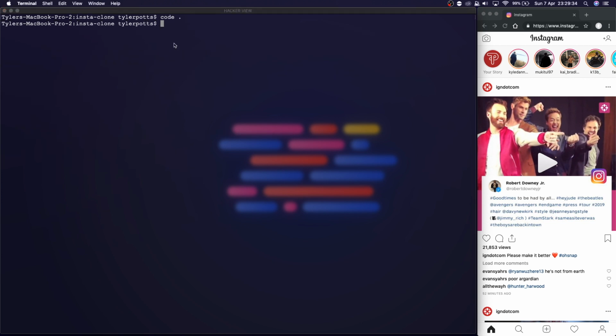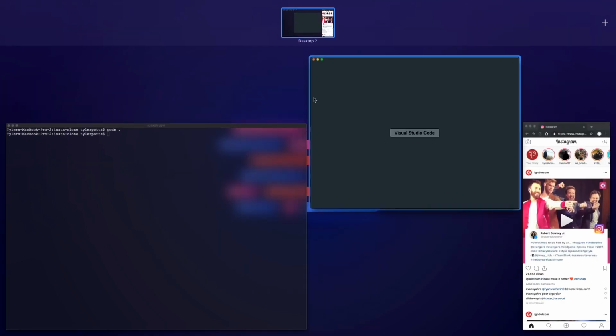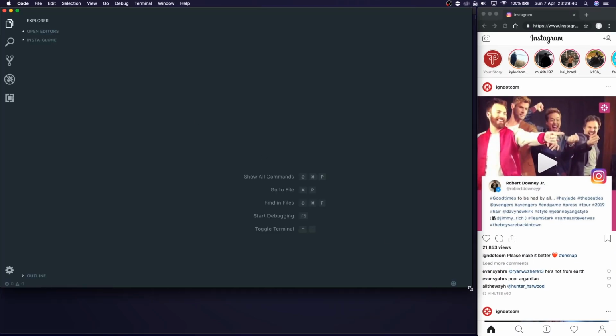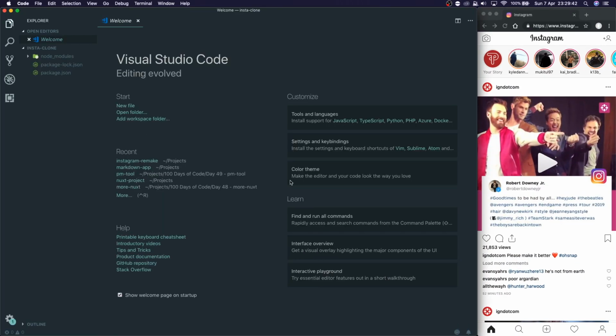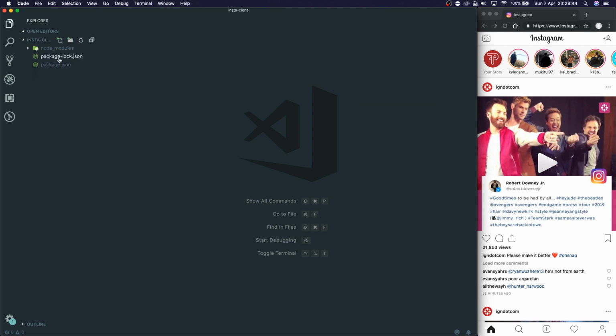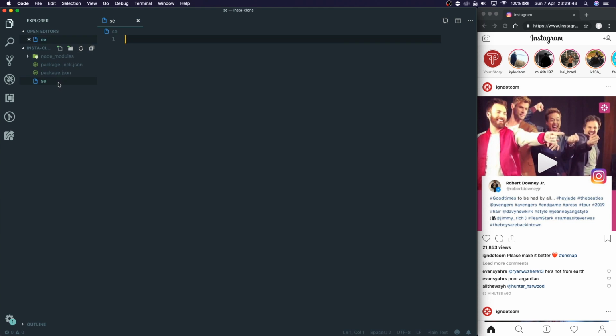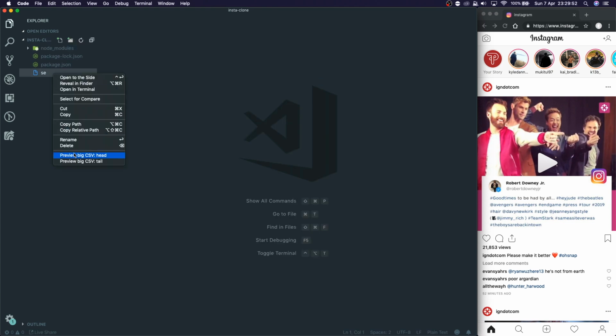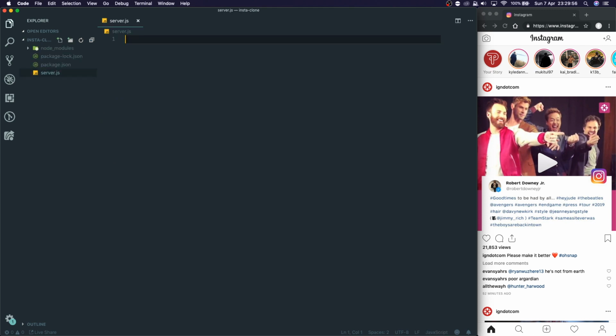I'm going to open up VS Code, which is my text editor of choice. Oh, there we go. Let's bring that up down here. And there we go. So in here we need to create, for starters, our entry file, which is going to be, wow, "SE" apparently, because my computer is being a turd. Let's delete that and let's say server.js.